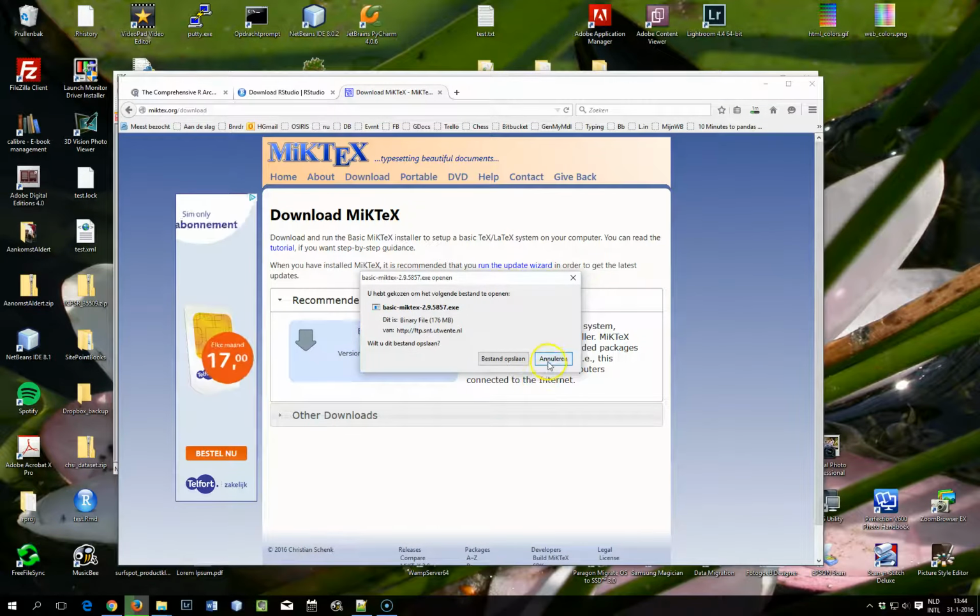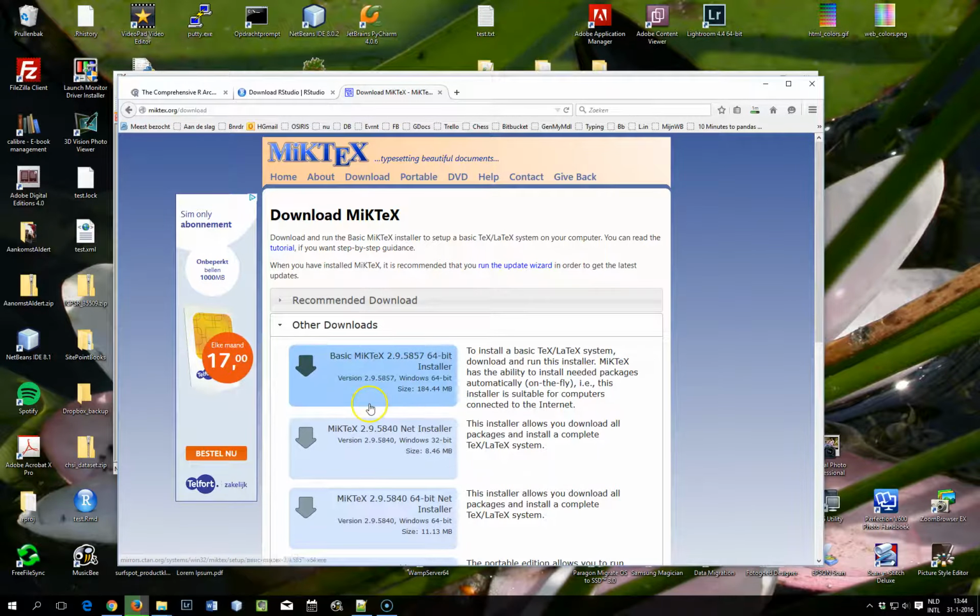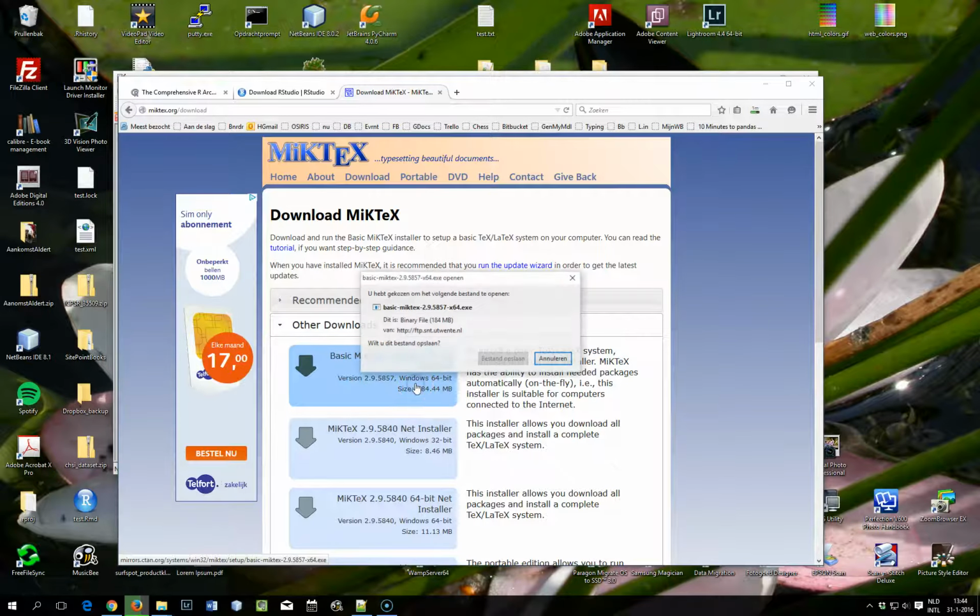Now I made a mistake. You see here, this is the Windows 32-bit installer, and actually I have a 64-bit machine. If you're not sure what kind of machine you have, I always suggest using the 32-bit because it will work on a 64-bit machine as well. But if you're sure you have a 64-bit machine, you can install the 64-bit installer.